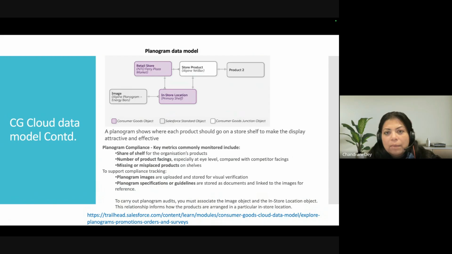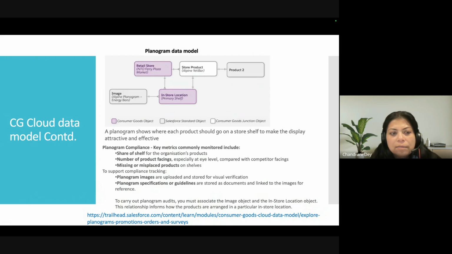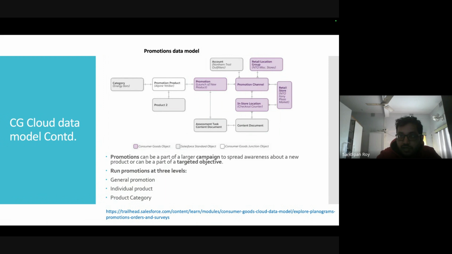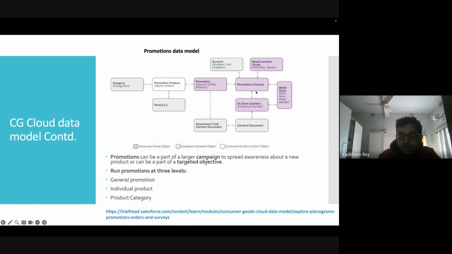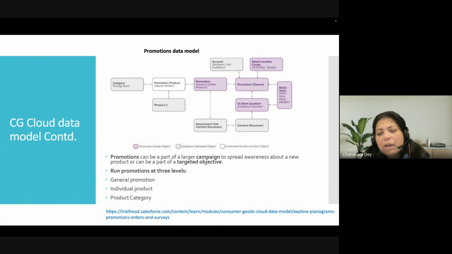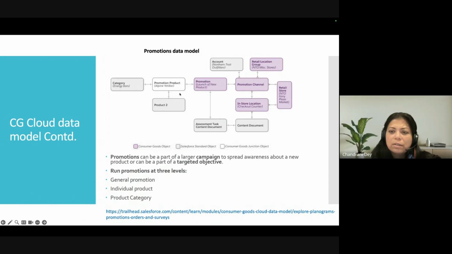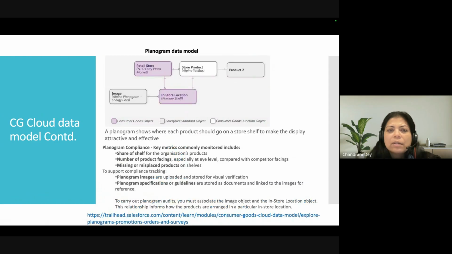You showed in the previous diagram, that was the CG Cloud schema builder, right? Yes. And the promotion channel, is that the junction object, as I can see? No, the promotion channel is just an object where you have a lot of relationships, but it is not a junction object. The junction object here is only promotion product. Okay, it is a separate object.